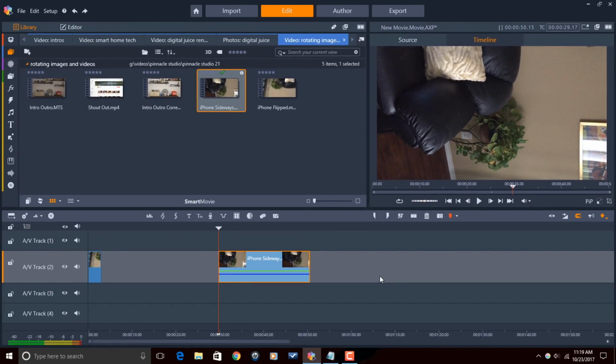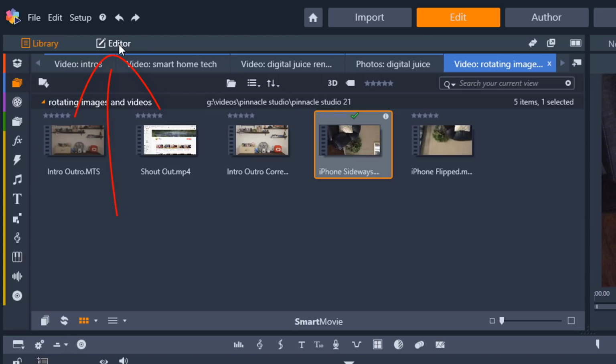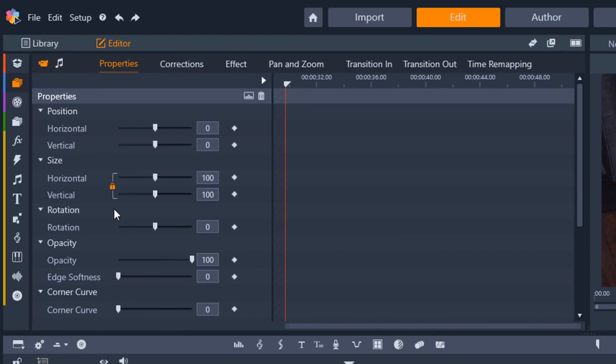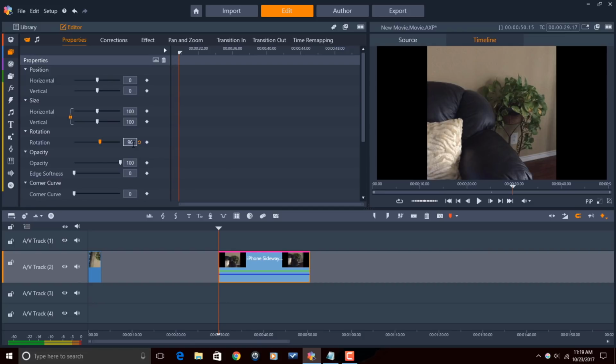And now I'm going to show you another way to rotate it. If you want to, you can left click on the clip so it's selected, and then go up here to Editor. After you click on that, you'll see a section here for rotation, and you can use the slider to rotate it, or you can type in the value that you want. I'm just going to type in 90 and hit Enter, and it went ahead and rotated it to the proper orientation once again.